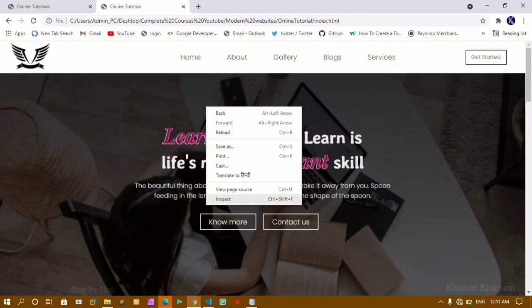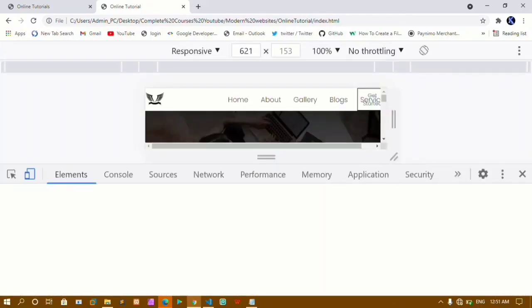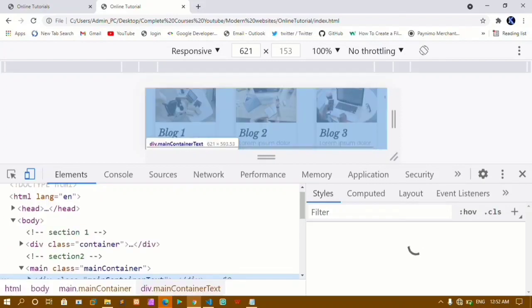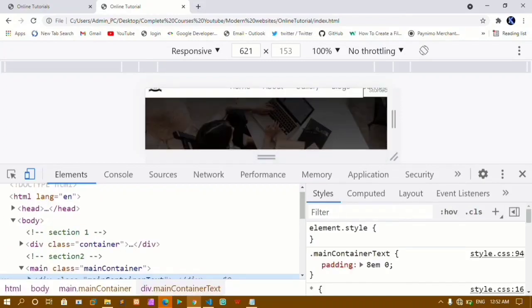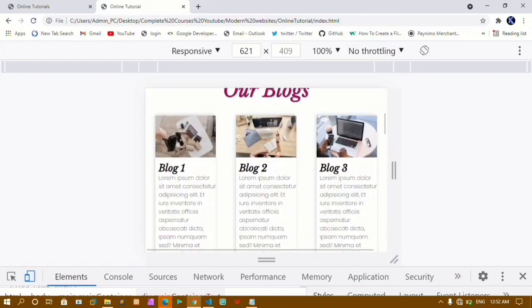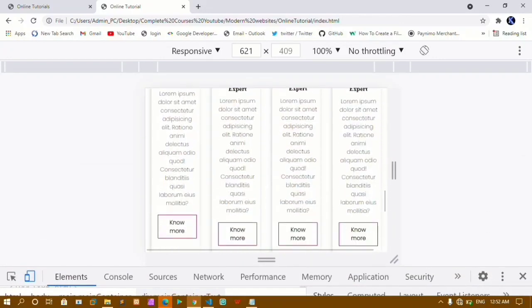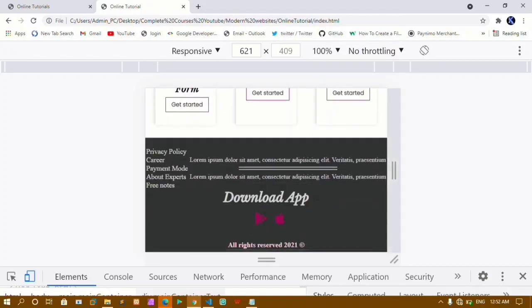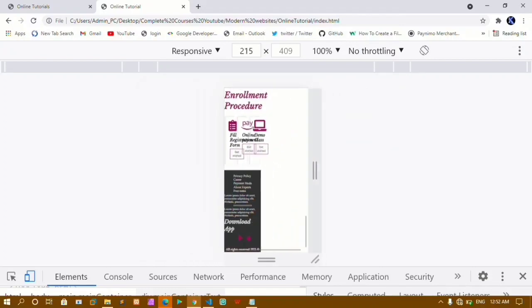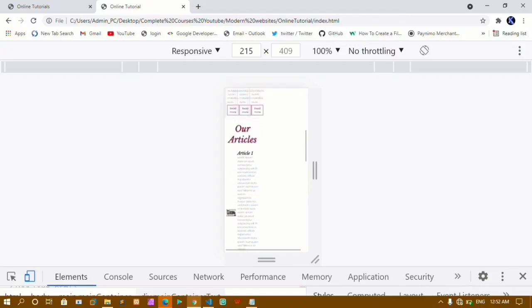Okay, now if I just inspect this one, here you can see in my smaller screen device it is not looking good at all. Here I'll just reduce this. You can see in my smaller screen device it's not looking good. Okay, everything is squeezed up and it's not at all good in my smaller screen devices. You can see it's not at all good.